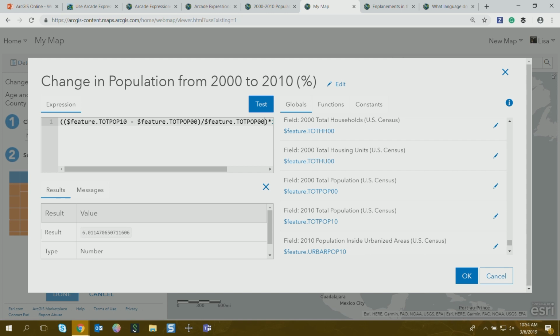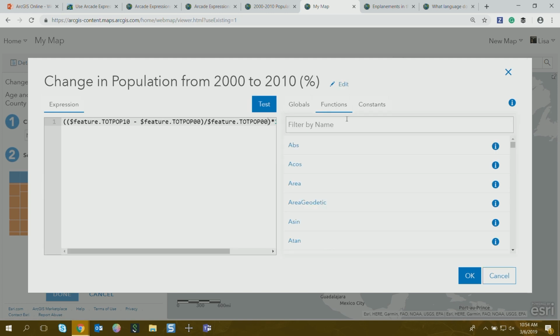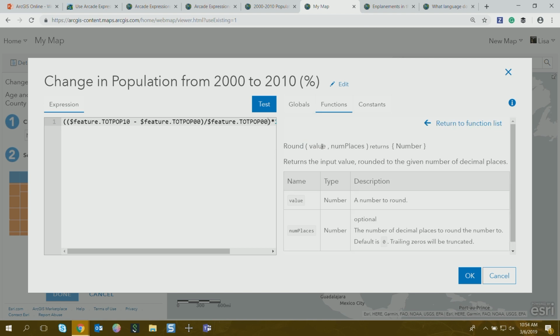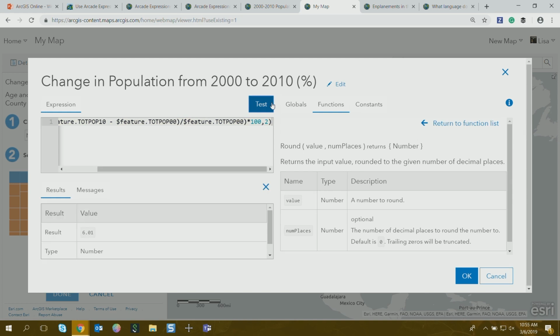But as you can see, this value has quite a few more significant figures than are really necessary. So in the functions, there is the round function, as he mentioned. This says, give me the value and then tell me how many places you want to round this value. So I could say, okay, I want to round this to 2 figures. Now when I test this, I'm getting a number that's a little bit more manageable within my data.